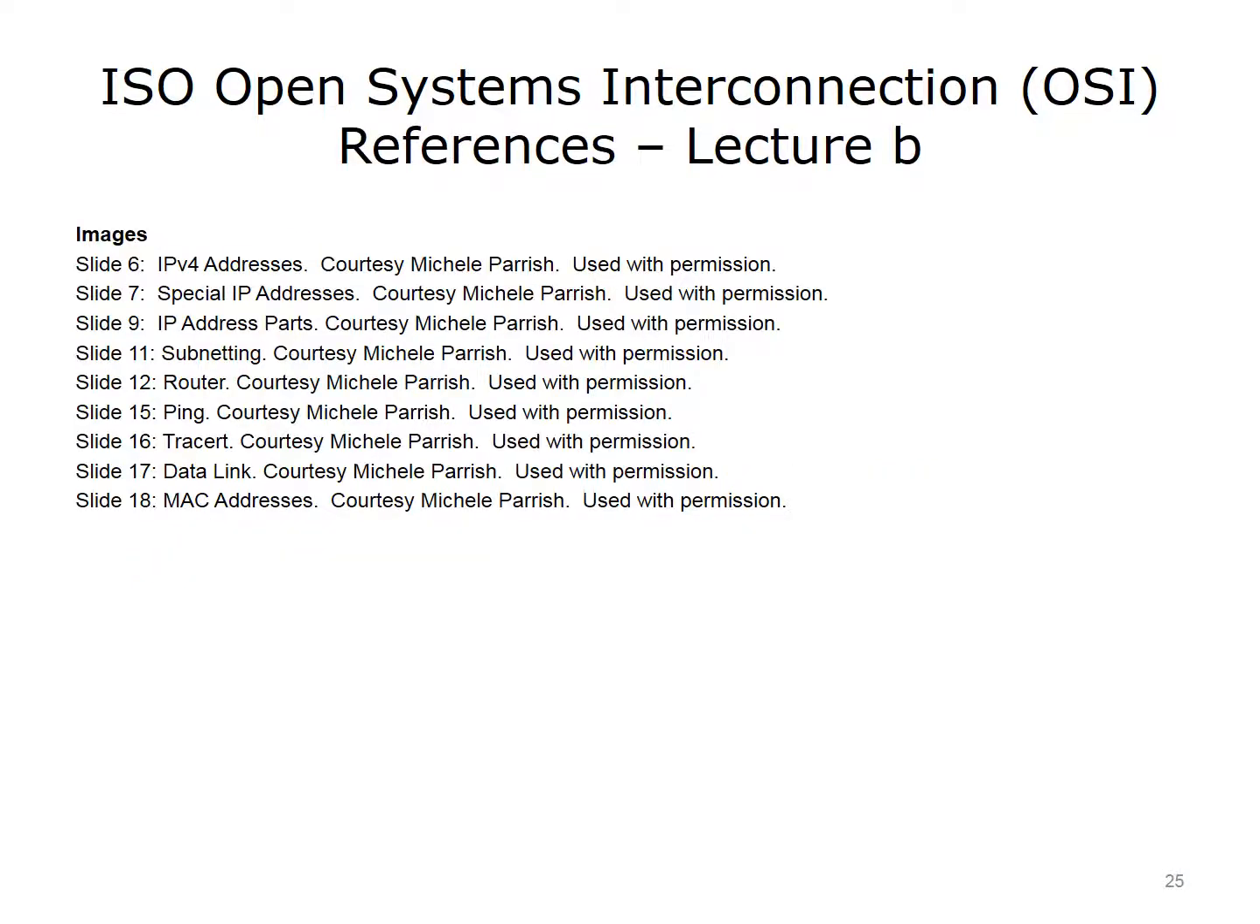Slide 25. This concludes ISO Open Systems Interconnection, OSI. We have covered the TCP/IP and OSI models, the layers for each model, and associated protocols.